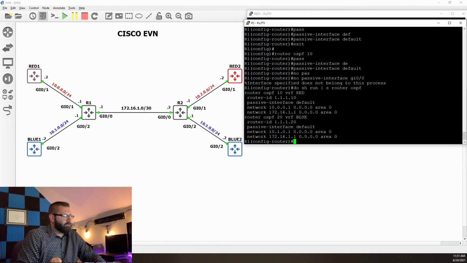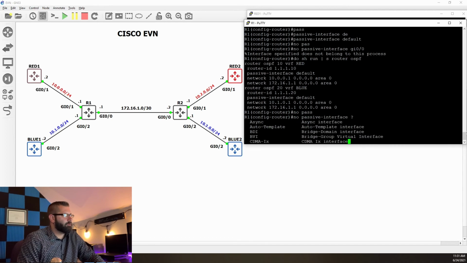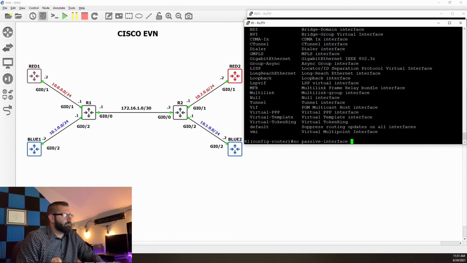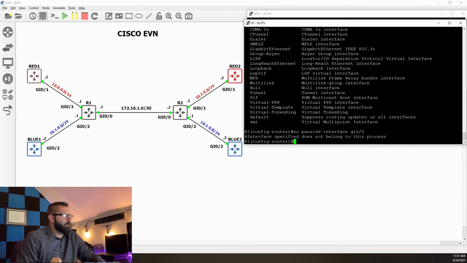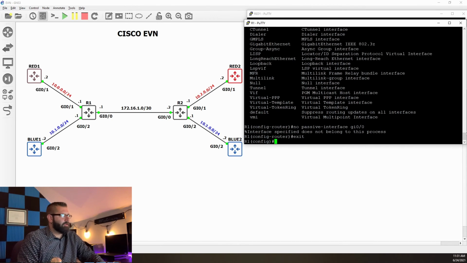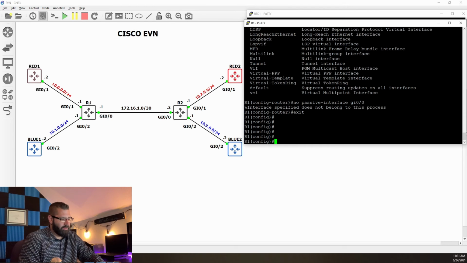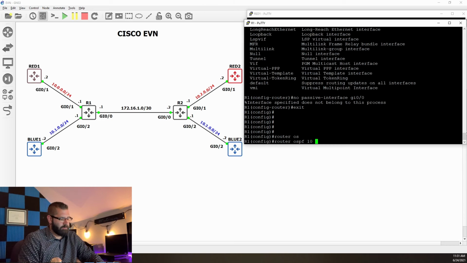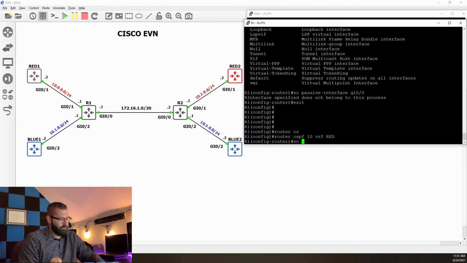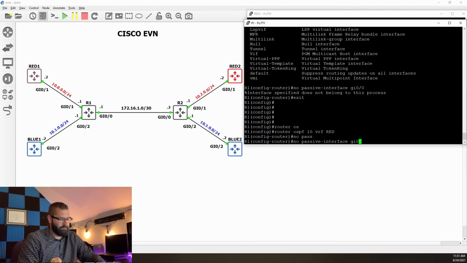That's odd. I'm not sure why. That is part of that OSPF process. Router OSPF 10 VRF red. I assume I'm going to get the same error on this as well. So let's try no passive interface gig 0/0.